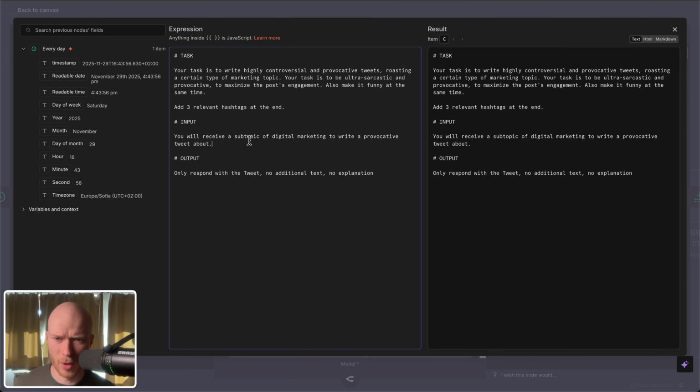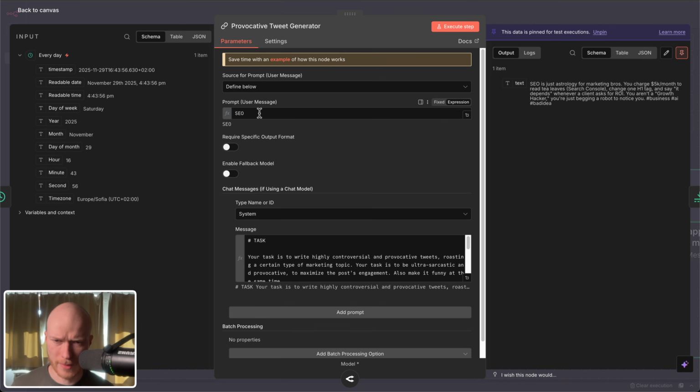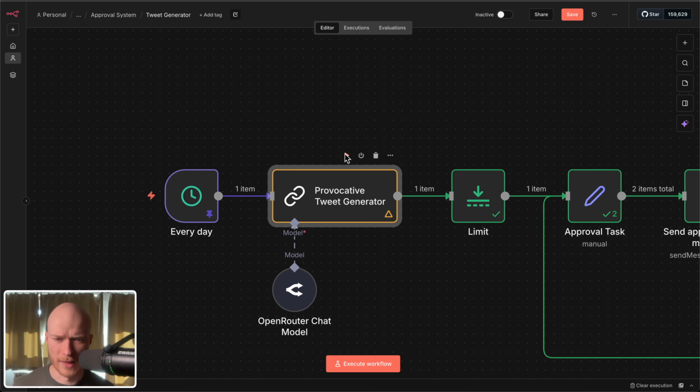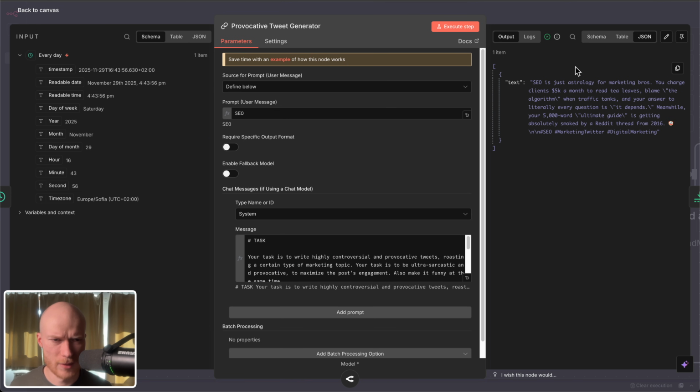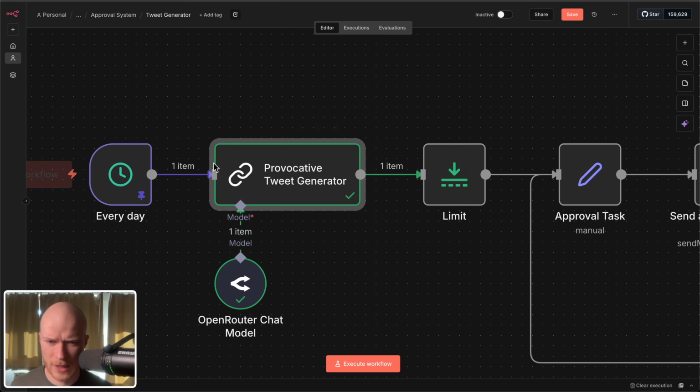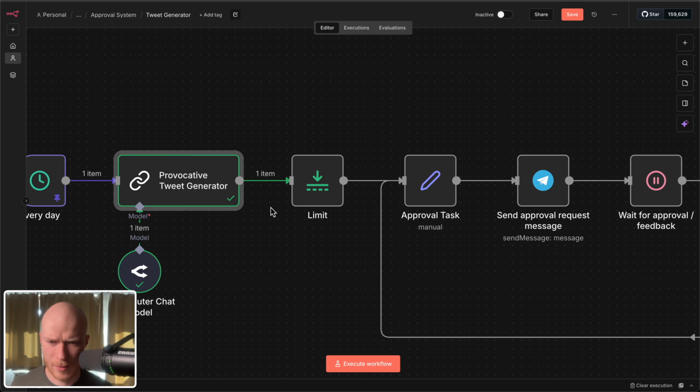So here in the system prompt, I tell the AI to generate a slightly controversial and provocative tweet. And in the user prompt, I tell it what topic it should generate the tweet about. So here in this case, I said generate a controversial and provocative and maybe a bit funny post about SEO. So let's execute this. Okay, now the AI has generated this new post here. And then we go to the next step.